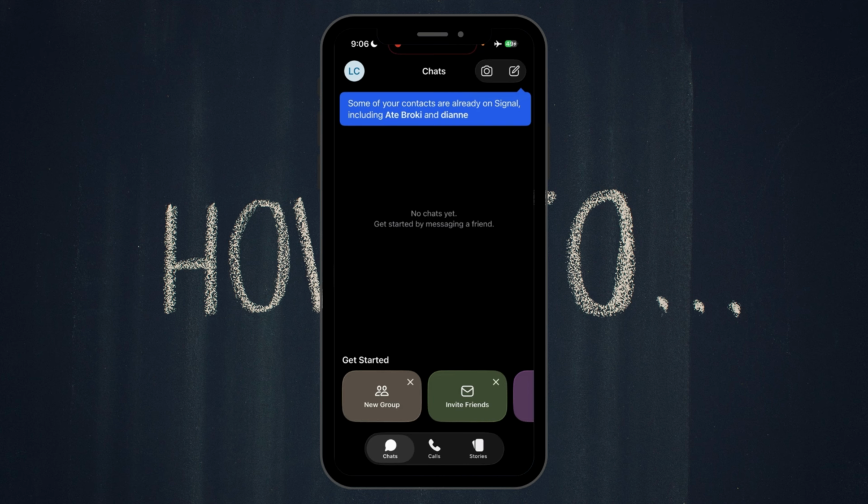Now, maybe you don't want to delete the chat itself, just the messages inside it. You can just open the conversation, then tap the contact name or number at the top of the screen. Scroll down and tap on Clear Chat History and then just confirm your choice. So this keeps the chat thread visible but removes all messages inside it. It's perfect if you want a fresh start.